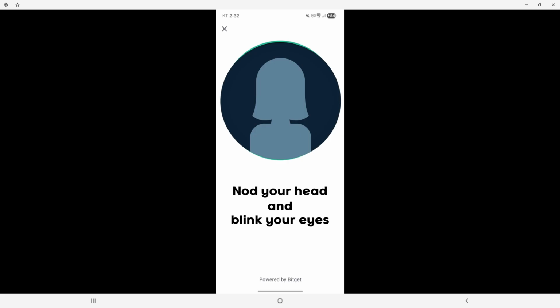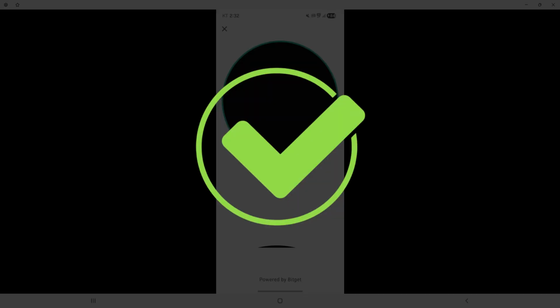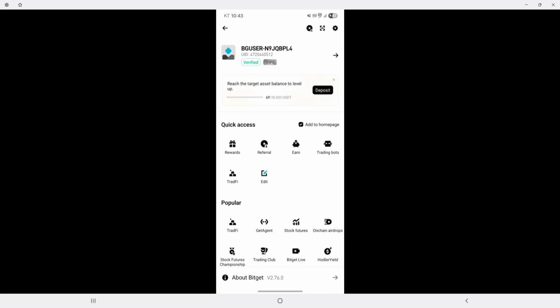Next, proceed with facial recognition to confirm your identity. Position your face inside the camera frame. Then follow the instructions, such as nodding your head or blinking your eyes. Once these steps are completed, the identity verification process will be finished. The review process usually takes up to 1 hour. Once the approval is completed, your account status will appear as verified.